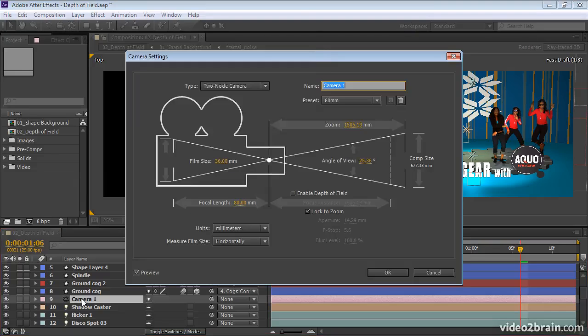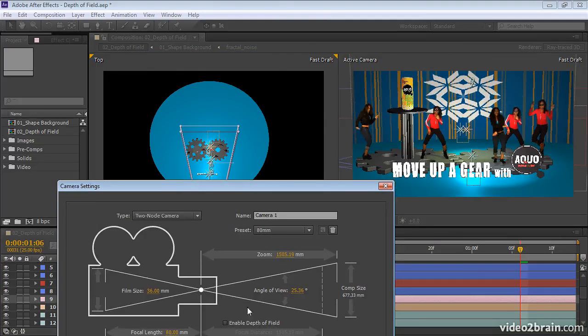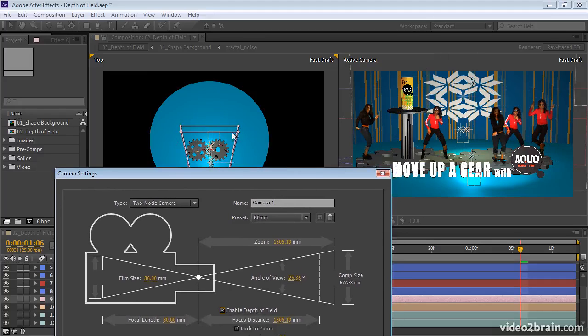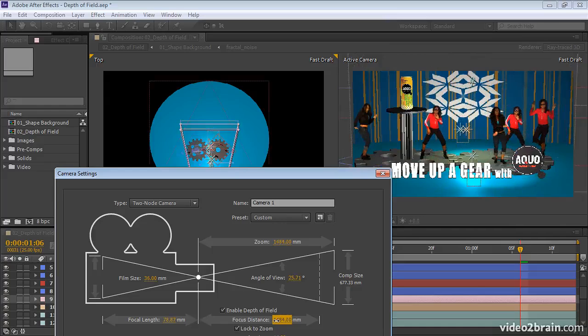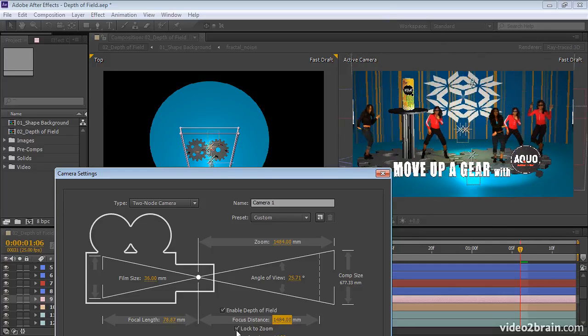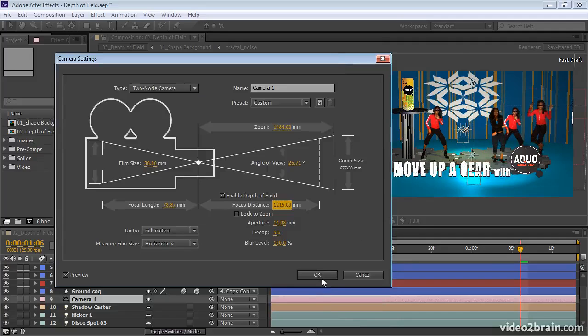And if I select my camera, we can see the pyramid that represents the field of view. Now if I double click my camera to open up the settings, what I can do in here is enable depth of field. And as soon as I do, I get a focus distance value. Now at the moment the focus distance is at the end of the field of view, but if I scrub that value, you'll notice, well, at the moment lock to zoom is switched on. If I turn off lock to zoom, then I can adjust the focus distance separately from the zoom value.